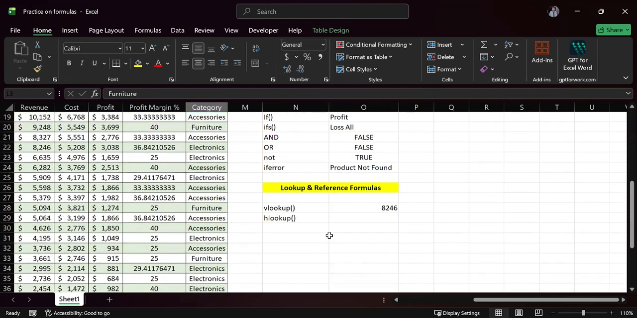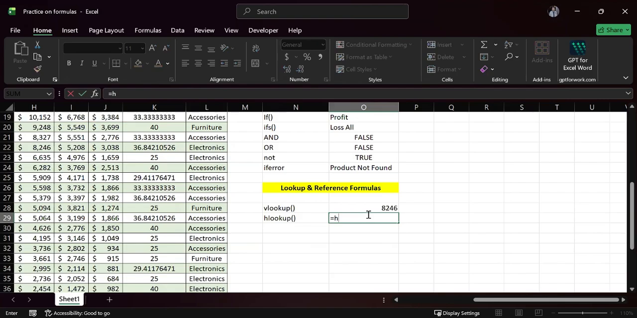These are indexes for rows, these are indexes for columns, and we will go with the index and see how that works. So I will just press equals HLOOKUP, and then start my parenthesis. See, the lookup value is similar to our VLOOKUP. We can type any string here, and we can give a cell as well.